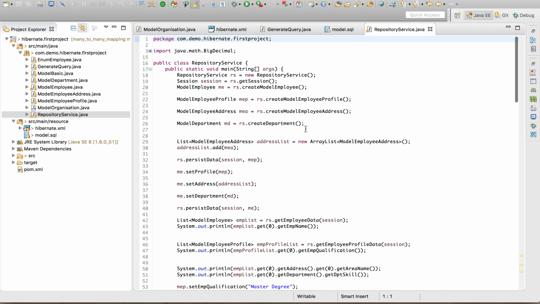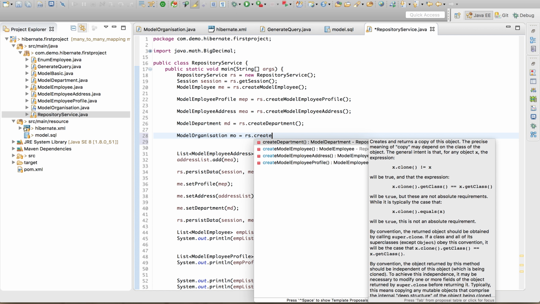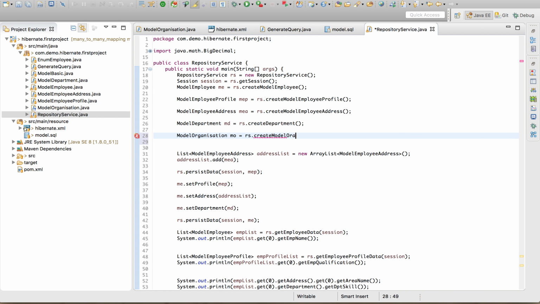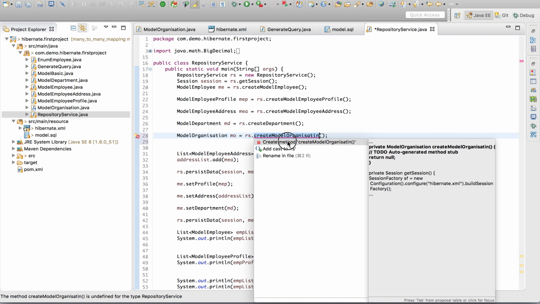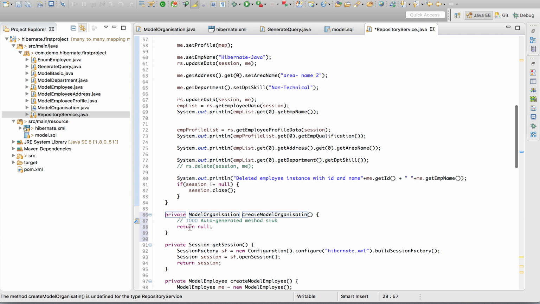I have to create a model organization in here. Model organization object mo equals rs dot create model organization. I will create a method of model organization type. Here it is. So it is a step.